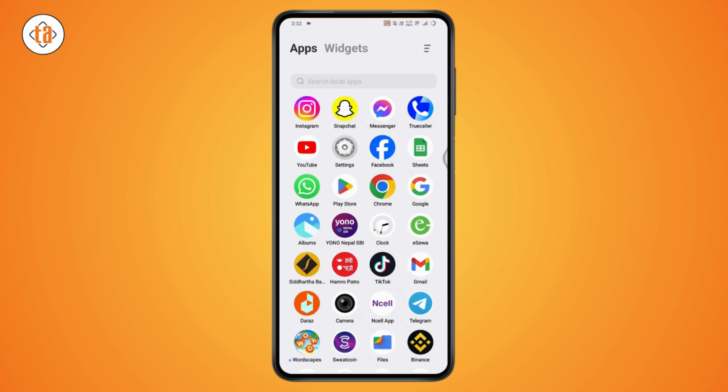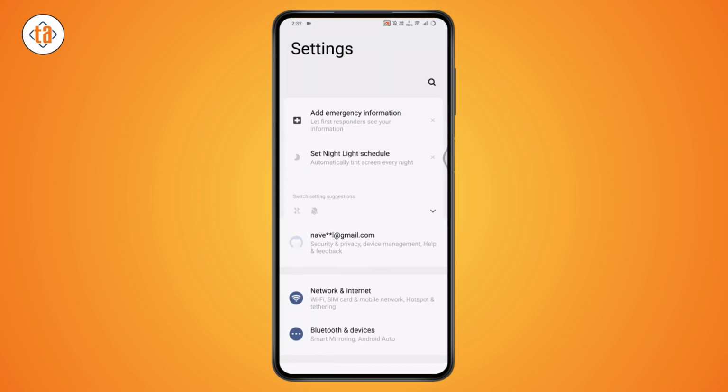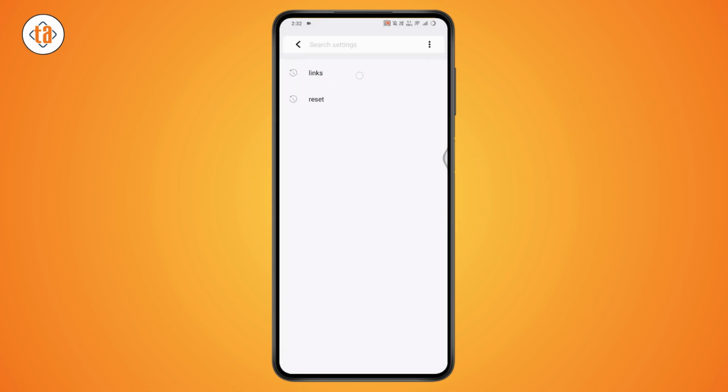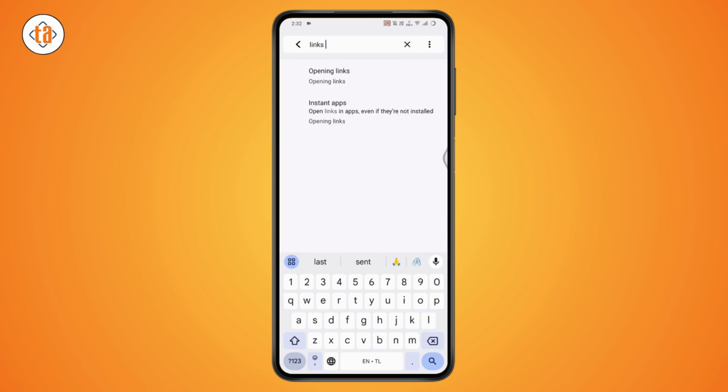So if you want to fix the Google Chrome Facebook login problem or Facebook not opening in your Chrome browser problem, then what you need to do is first open up your settings. Once you open up your settings, you need to go to the search and search for links. Once you've searched here, you will have the opening links setting, right?